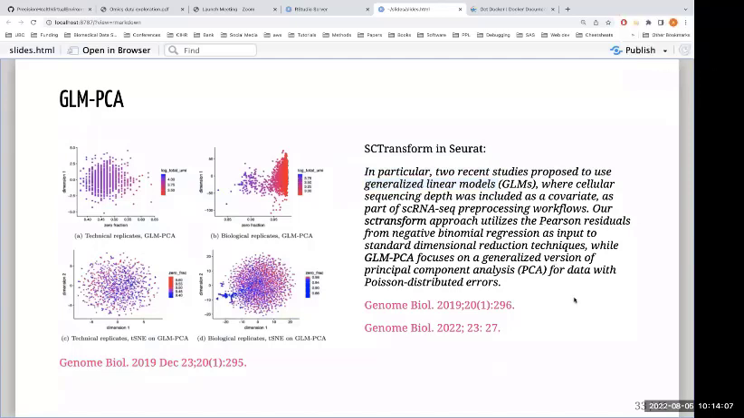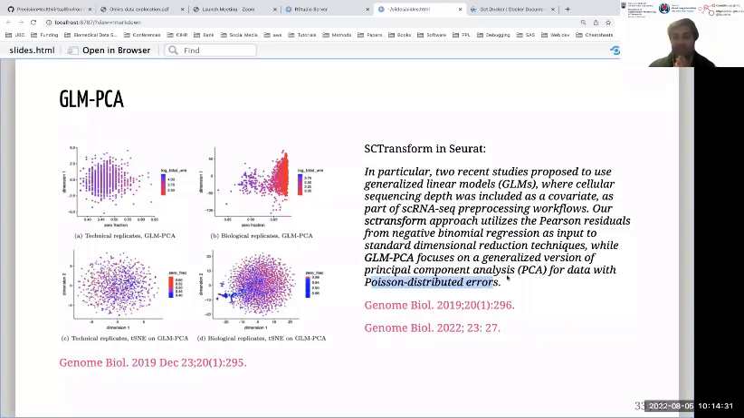Okay, this SCTransform uses GLM PCA, right? No. I think the difference is that they say our SCTransform uses Pearson residuals from a negative binomial, and GLM PCA is focused on Poisson distributed errors. They're very similar. One is just accounting for overdispersion. But in practice, there's still a lot of hyperparameter tuning and things like that. So I would apply both of them, right?